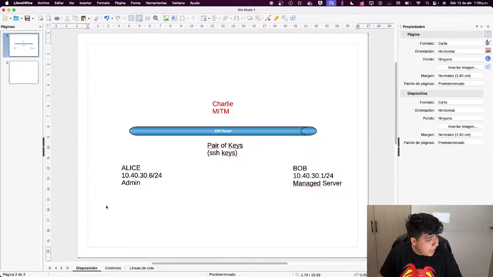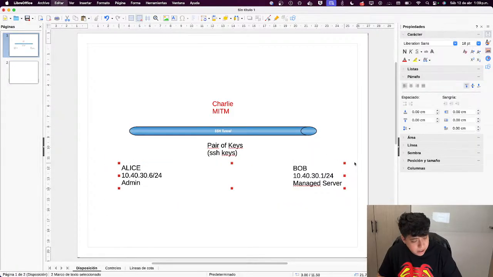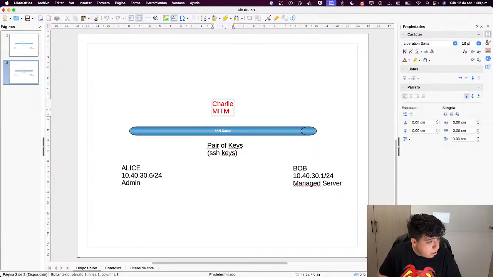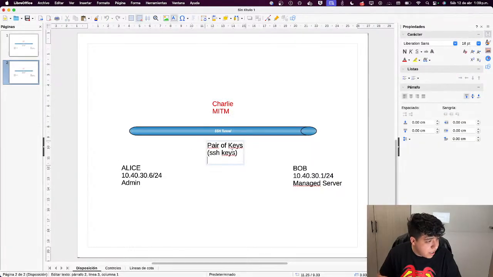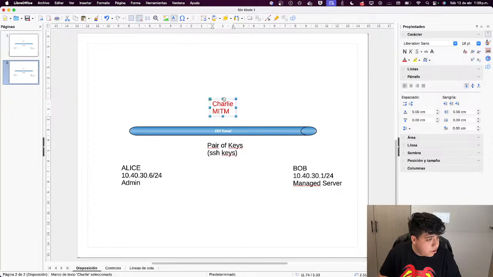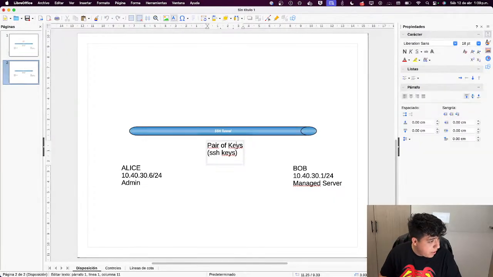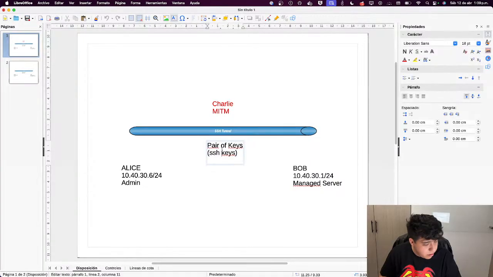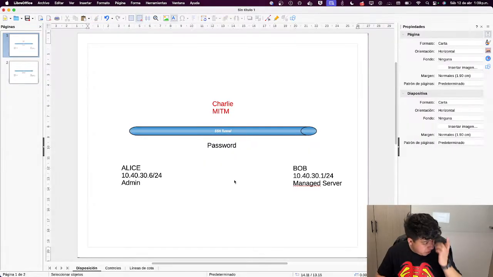Imagine that we have Alice and Bob again. And this is our communication. Now, let me just duplicate this one. Just right click, duplicate that page. There you go. Now, we need to do this in a secure scenario. We need to get Charlie out of the way. For that, we're going to use a pair of keys. This is using password. I'm just going to leave it like that. Password. There you go.